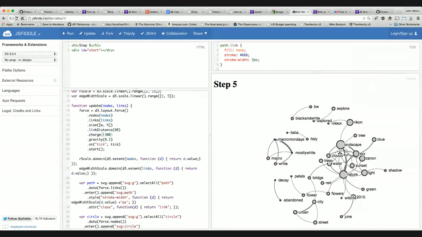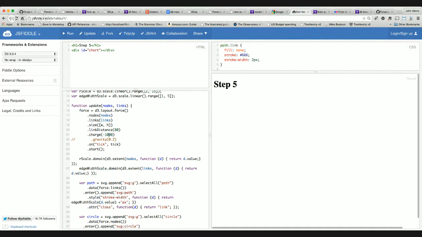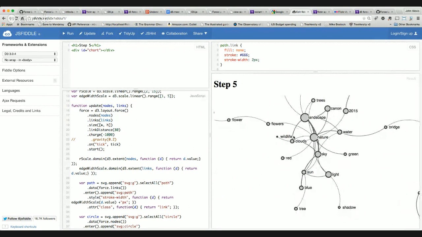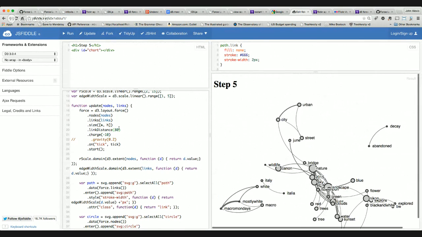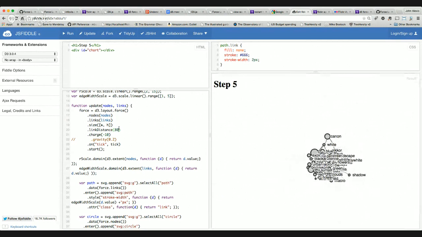This is a negative charge, which means that the nodes repel themselves. So let me comment this, and let me add a big repulsion, like 1,000. If I do that, the nodes are very separate. But if I put a smaller value, like 10, then everything gets smashed together. The reason for that is that there are some extra forces, and the nodes are trying to repel themselves. That's why this is a negative value, because they are repelling. If you want them to attract themselves, then you put a positive value.